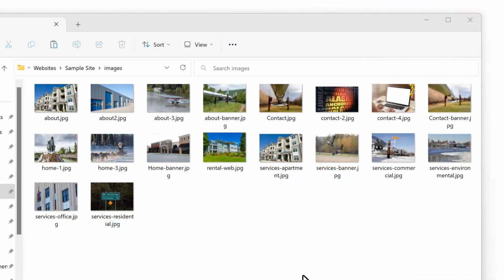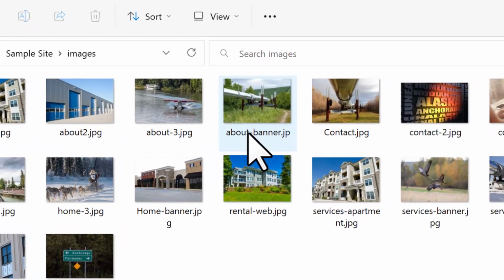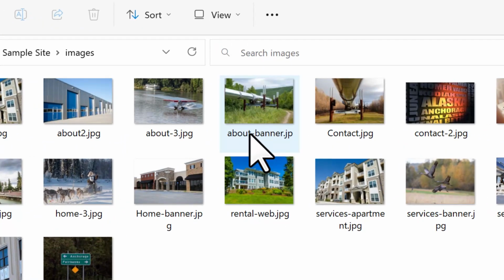Now, as you can see, I have renamed these images in accordance with the pages that they'll be displayed on. Please note that if you have an image that you want to be the banner pic, the picture that's at the very top of the page, then please mark it as such. You can see here I have an about-banner. That tells the designer that this is the top image, the banner image.